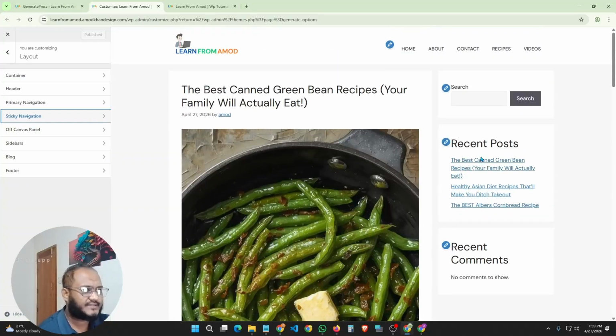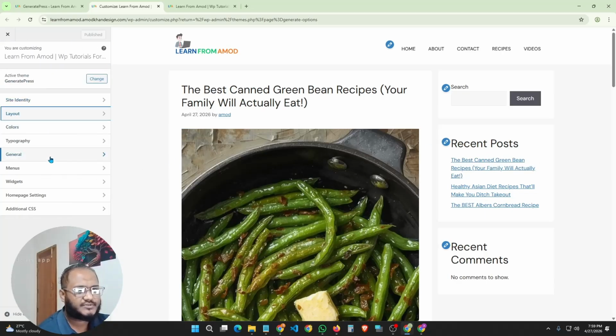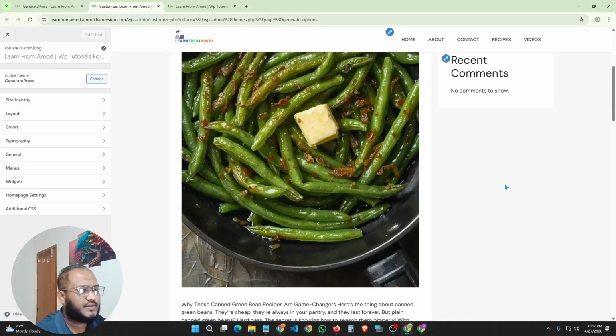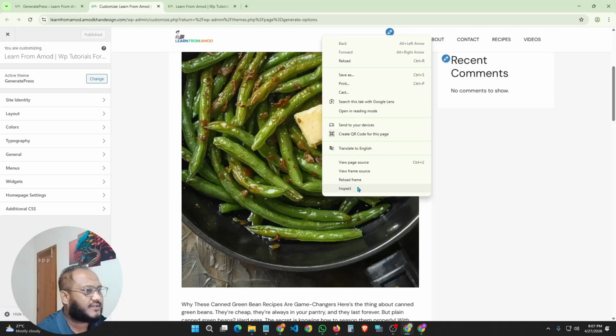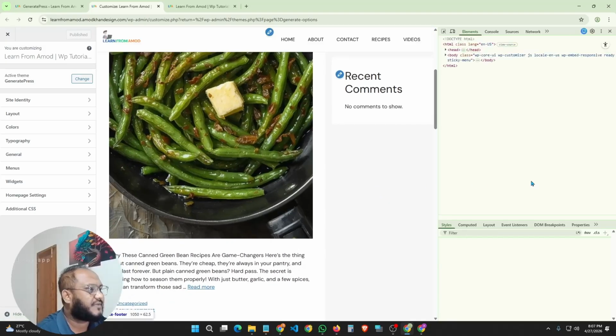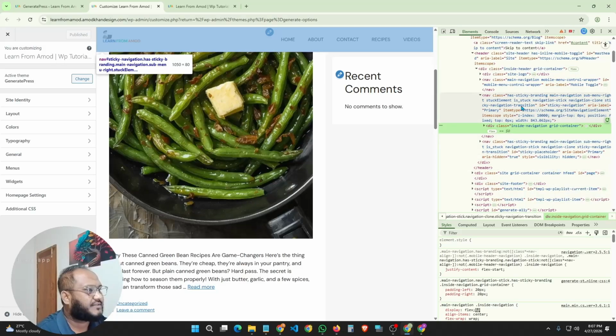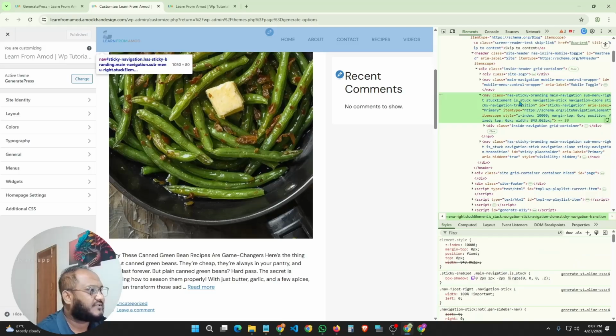If you want to change this header background color, you will not find any options inside the customization section. So we have to add some custom CSS. So how can we do this? Okay, let's see. First we have to hover the mouse over the sticky header, right click, and then click on inspect element, and then you can see the classes over here, nav, sticky, and lots of classes. So maybe you are going to be confused.